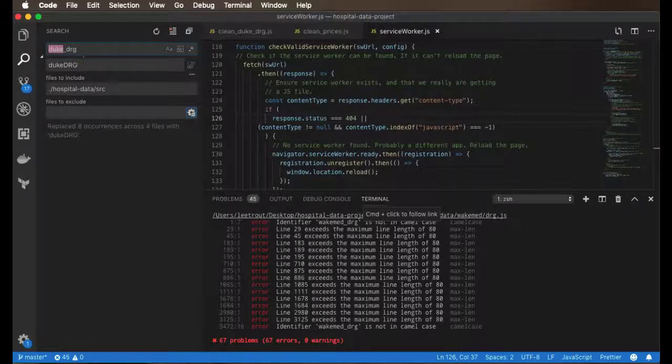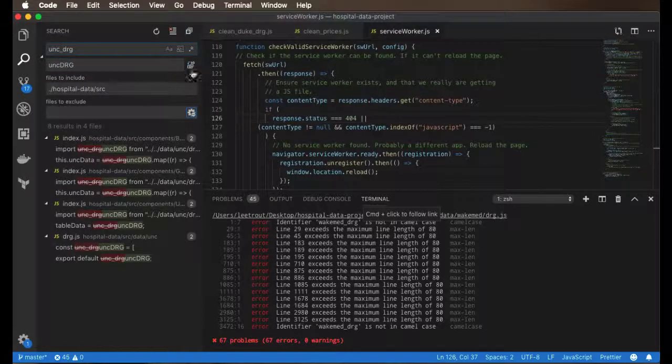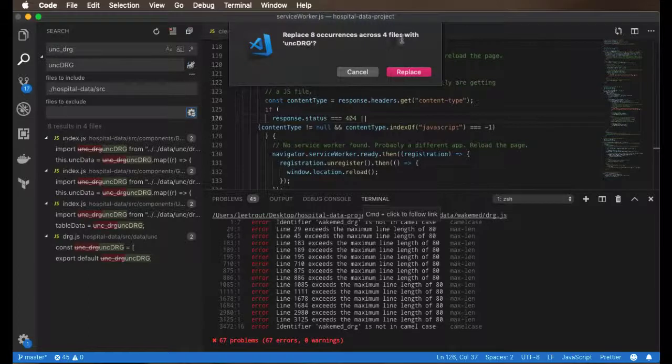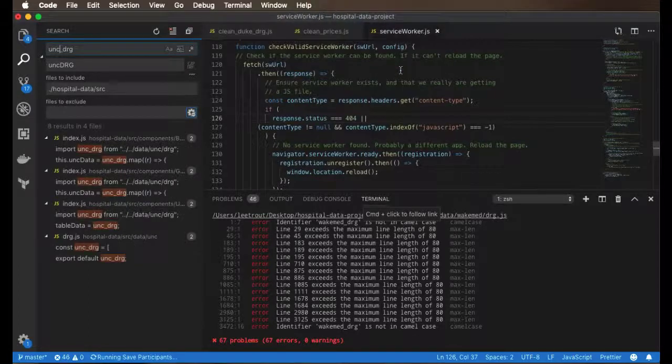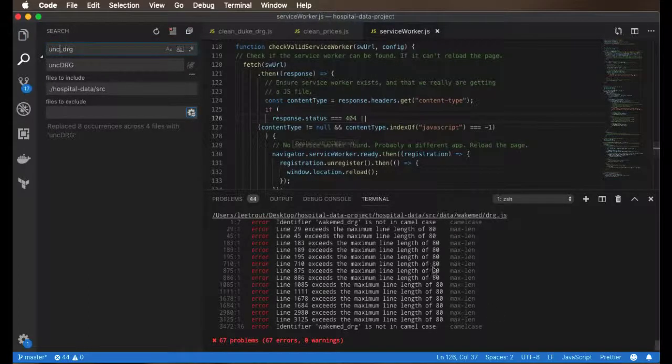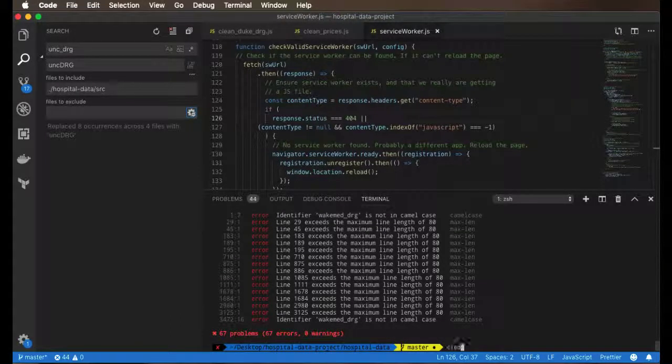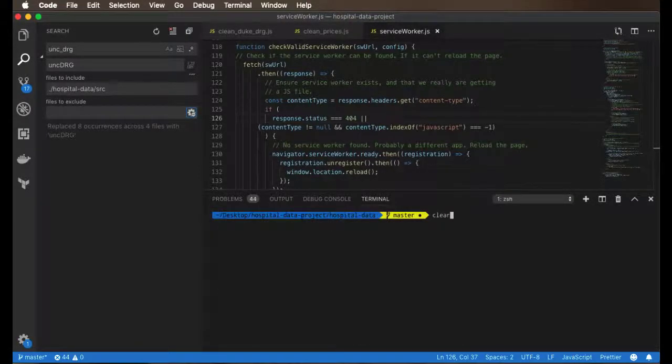Last one, UNC_DRG, and replace that with UNC capital DRG. So we just hit enter, perform that search, replace all, 8 occurrences and 4 files. We'll hit replace on that. So now, back down here in terminal at the bottom, I'm just going to type clear, clear that out. npx eslint --fix dot.